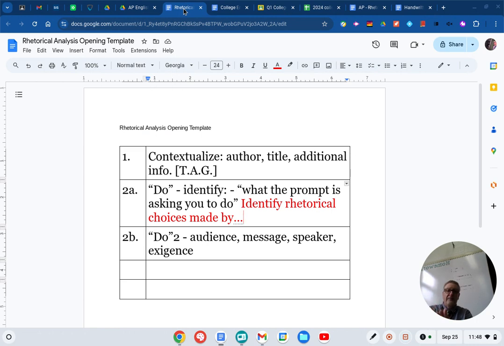Second, 2A and B could be one sentence, might be two. You're identifying rhetorical choices. They do this through the use of, fill in the blank. Can we identify the message and the audience before we identify the rhetorical choices? Sure. Okay, so we can.